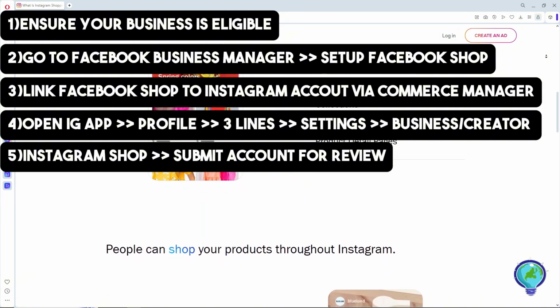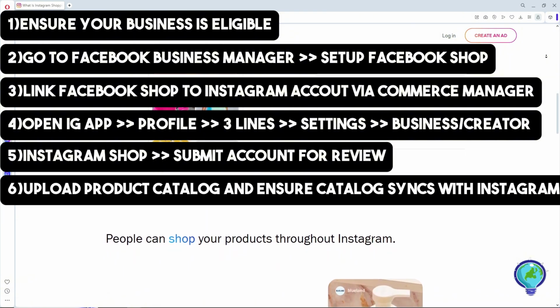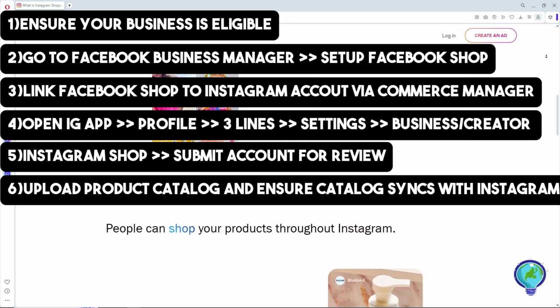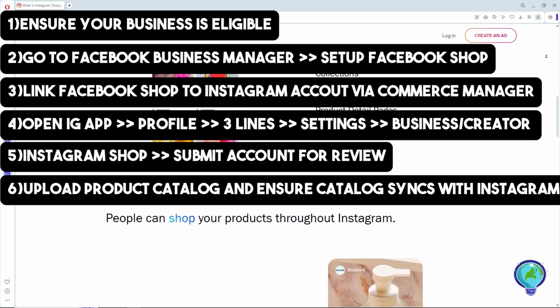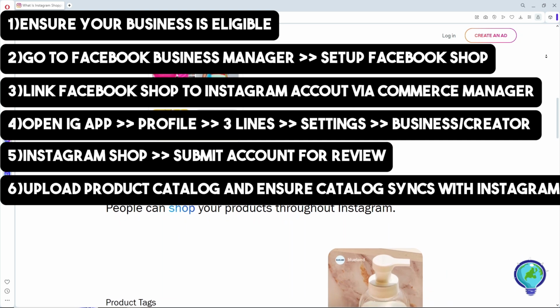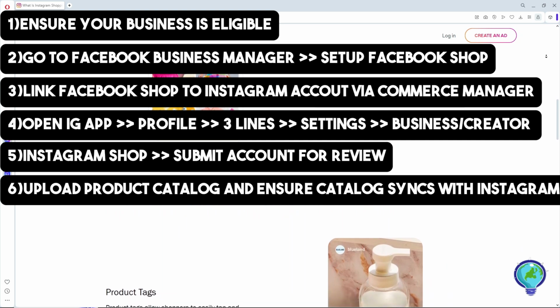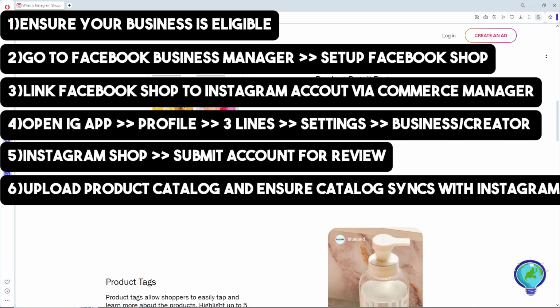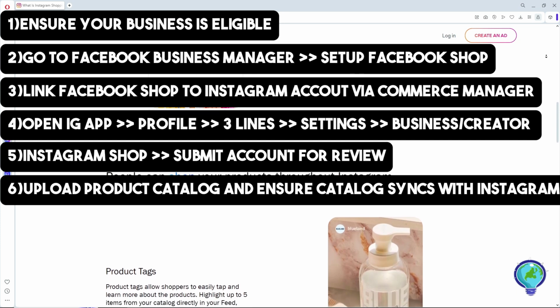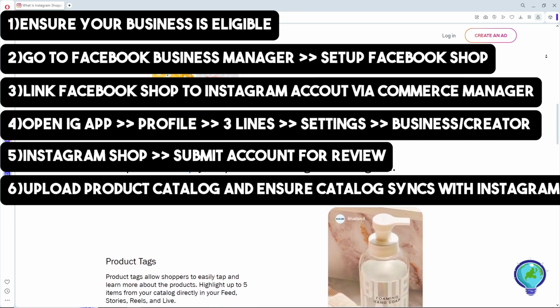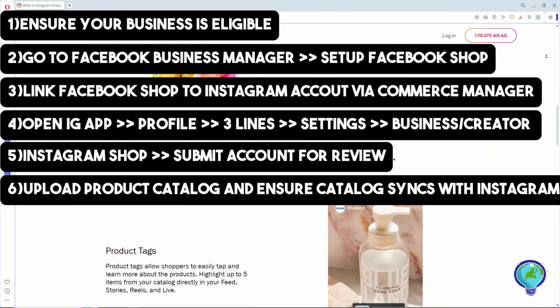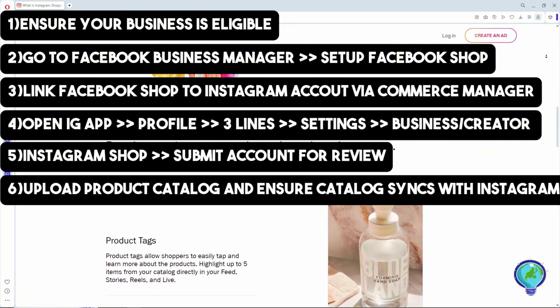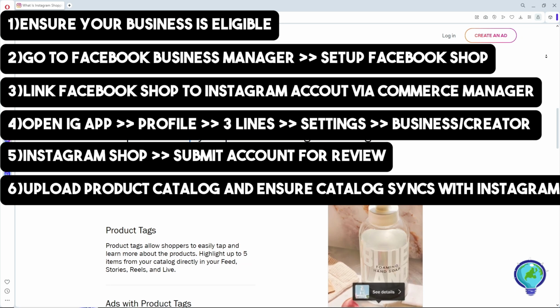And now guys, just simply upload the product catalog by accessing the Facebook Commerce Manager from the Meta for Business section and upload your product catalog. You can either manually add products or integrate with e-commerce platforms like Shopify, and make sure your catalog syncs with Instagram.